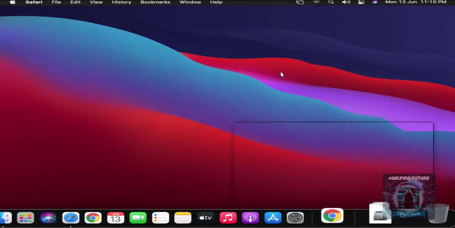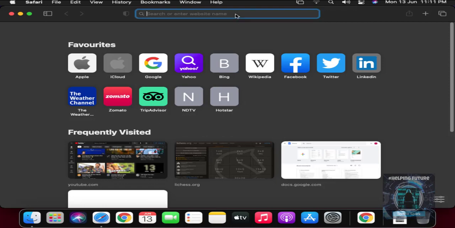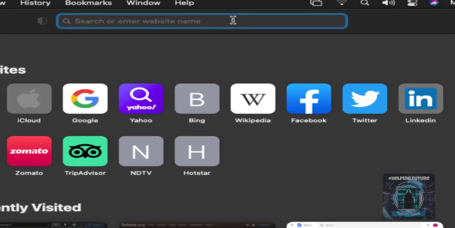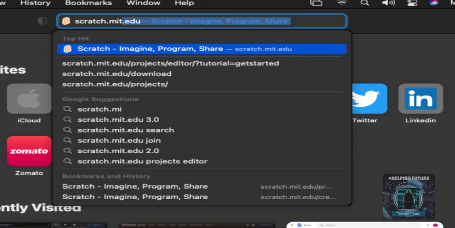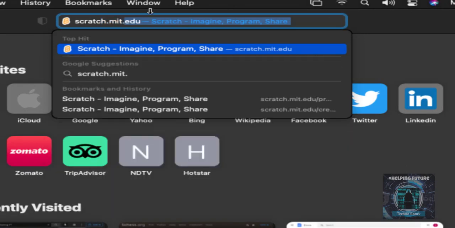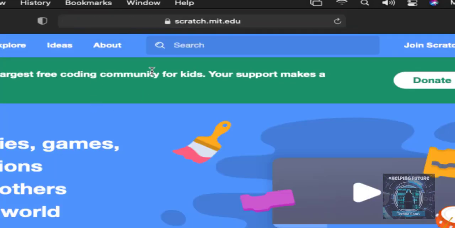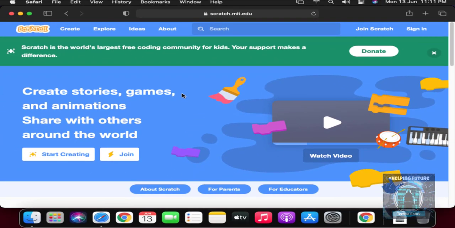Okay, so first of all, let's launch your browser. Then you need to type this link, scratch.mit. As you can see, it's probably scratch. Even if you enter just scratch, it would come up. So when you do it, you land on this page.